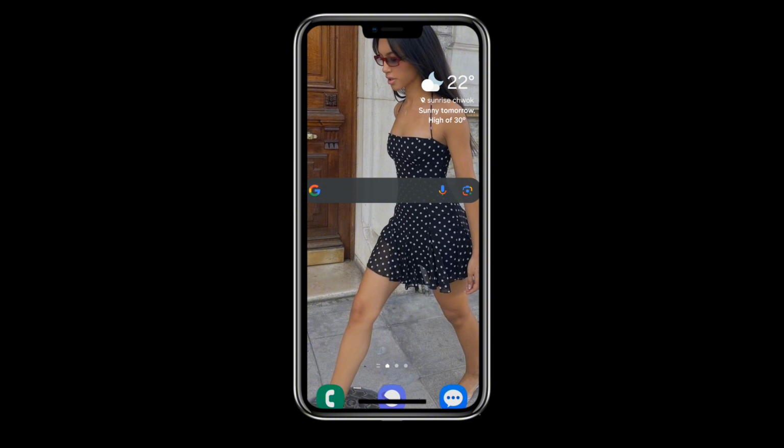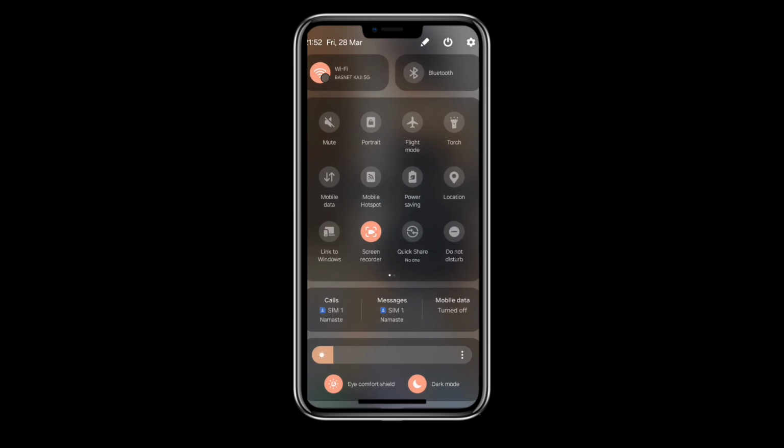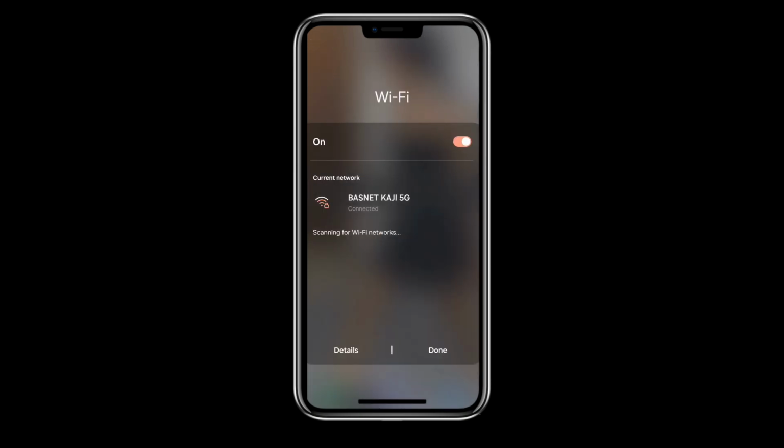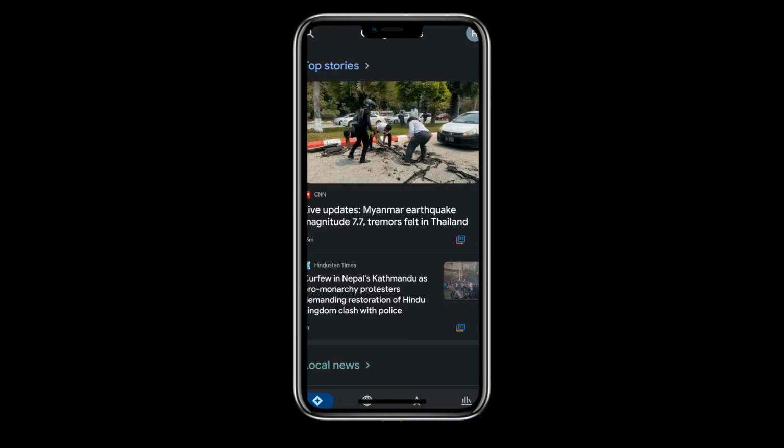The first step is make sure that you are connected to a stable Wi-Fi or data connection. Another step is simply go to the news apps and make sure that notifications are allowed.